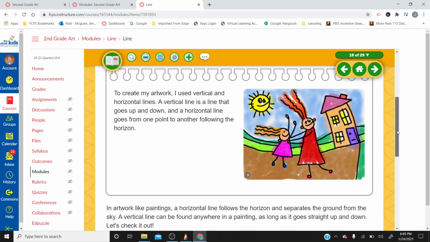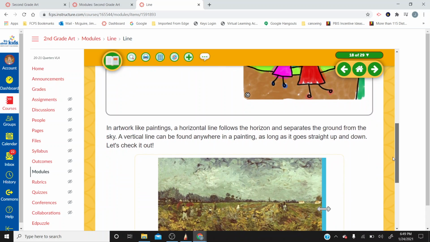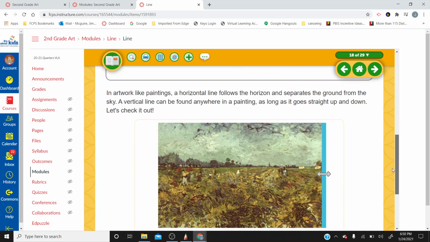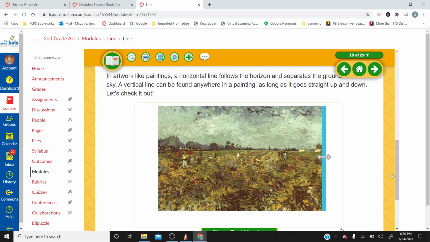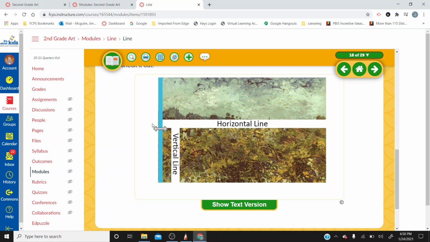In artwork like paintings, a horizontal line follows the horizon and separates the ground from the sky. A vertical line can be drawn anywhere in a painting as long as it goes straight up and down. Let's check it out. In this instance, they're showing you where the horizon line is. It's right here. We can scroll across and see that horizon line. That's a horizontal horizon line, and this is a vertical line that we're drawing across with.